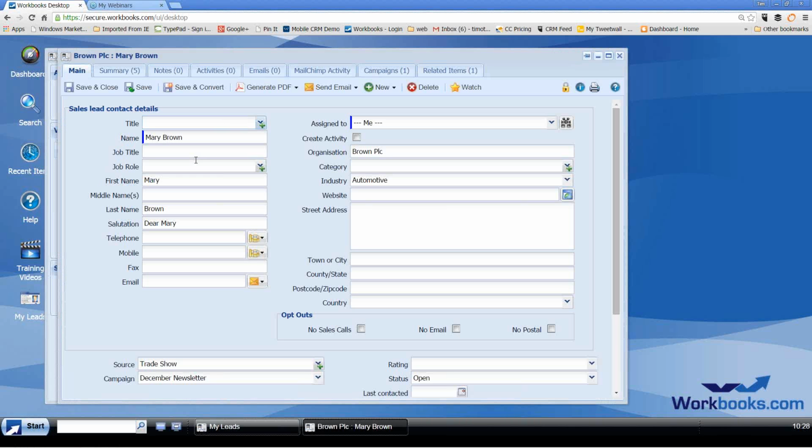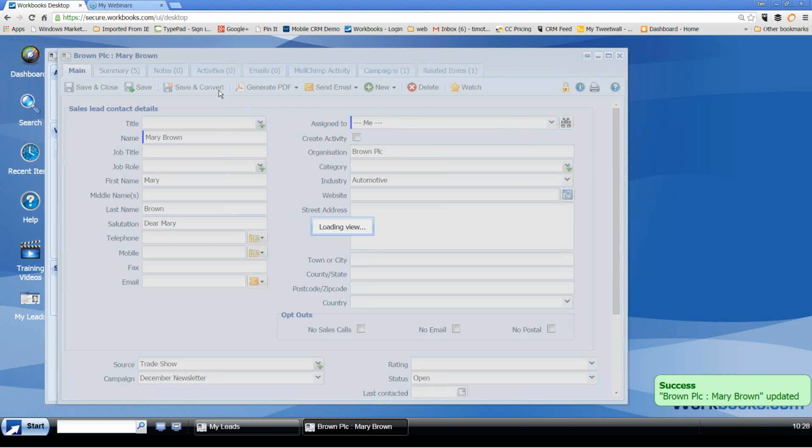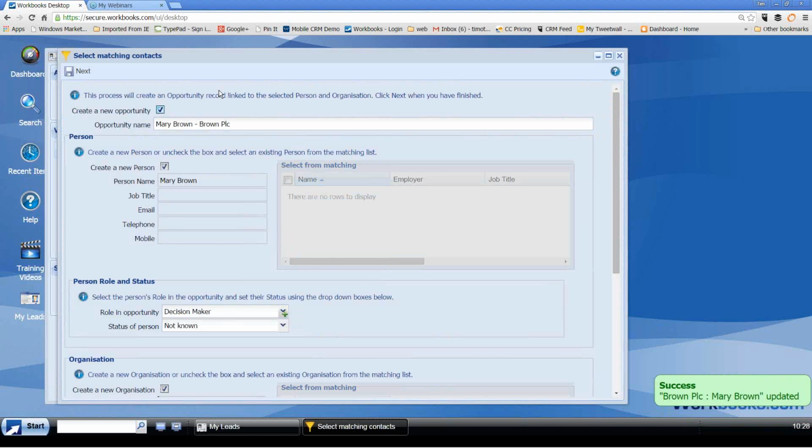Now let's imagine that we're starting to talk with this lead in a little bit more detail, and we establish that they're a good fit for our company and our products. You've got a nice bit of workflow in Workbooks. Do you see here there's a button here called Save and Convert. So we can now promote Mary. We've been speaking to Mary at Brown PLC, and we think, right, well, there's something on the go here, there's a good project. So we can now convert this person to a number of different things.